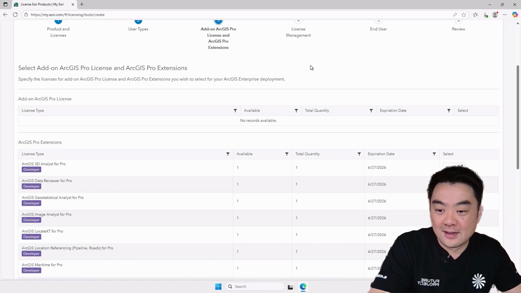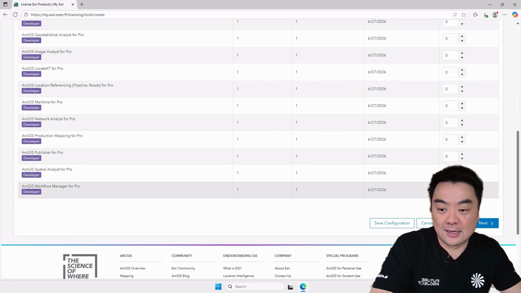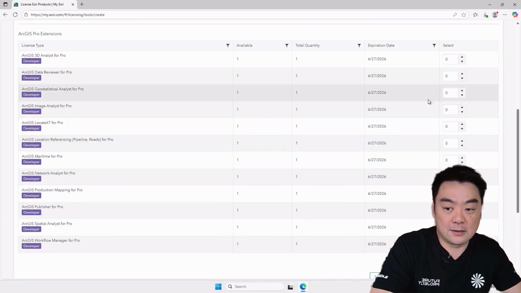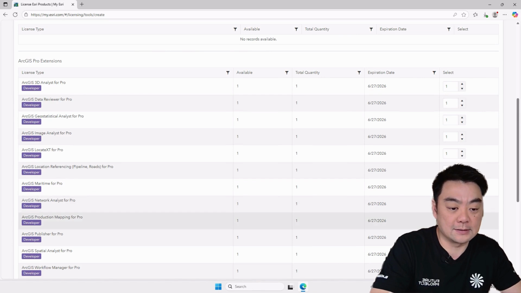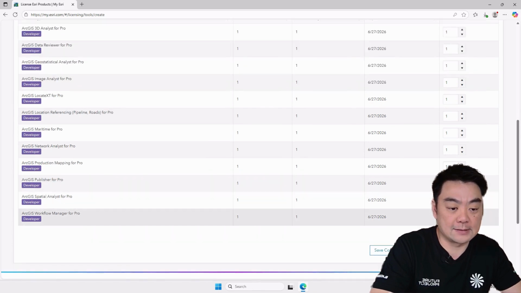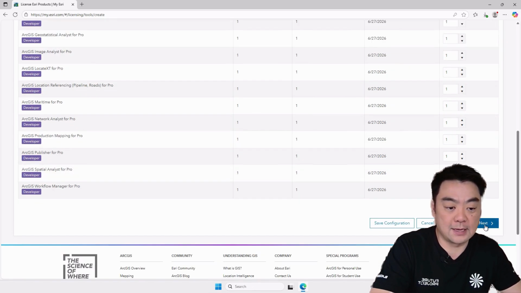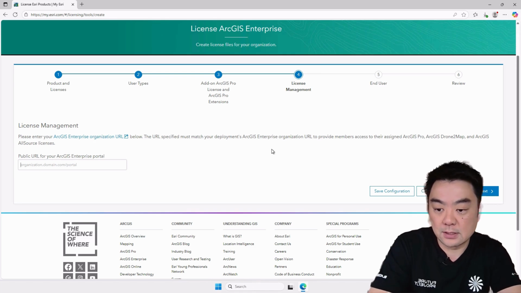All right, so down here you can also choose additional add-ons. So these are the extensions for ArcGIS Pro. These are pretty good, so let's just turn all of them on. This is just when you use your portal user license, you have access to these extensions for ArcGIS Pro, so it's handy. So we'll go next, and then here we're going to have our URL for license management.